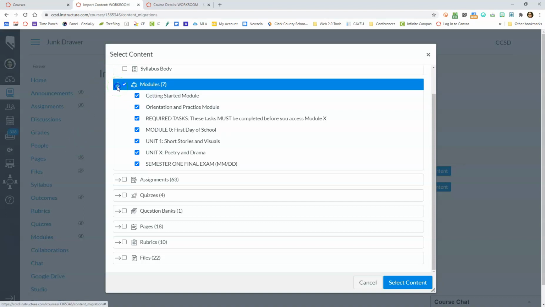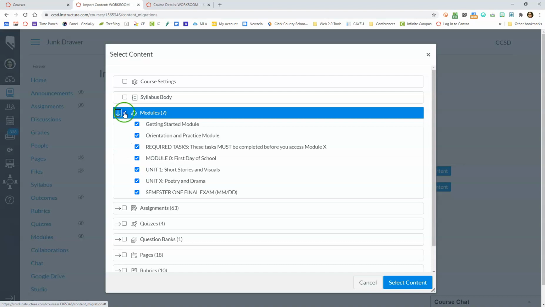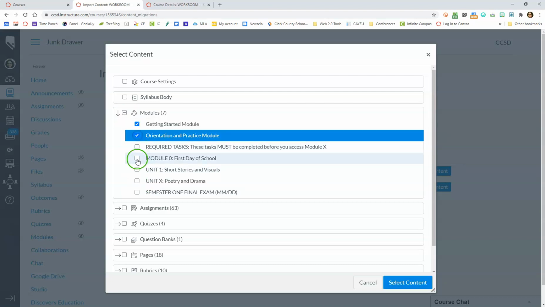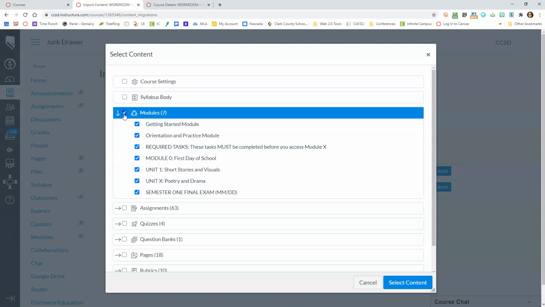Now, when you see this arrow next to a title, that means that there's a drop-down feature to show you what items are within that section or category of Canvas within that workroom. You can click the checkbox next to the arrow pointing down in order to select everything, unselect everything, or you can pick and choose which ones you want to push forward. For the purpose of this tutorial, I'm going to select all of these components and modules from the other workroom. Once you've completed clicking on the items you need to import, go down and click Select Content.